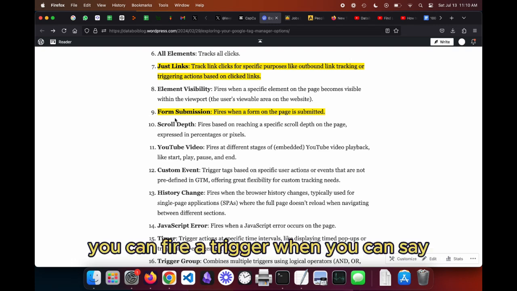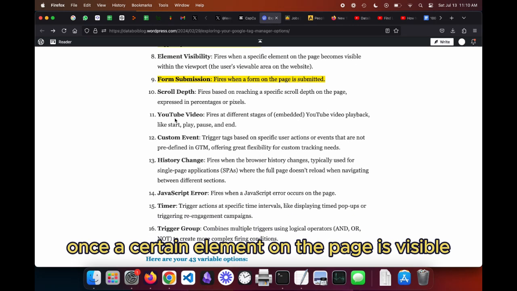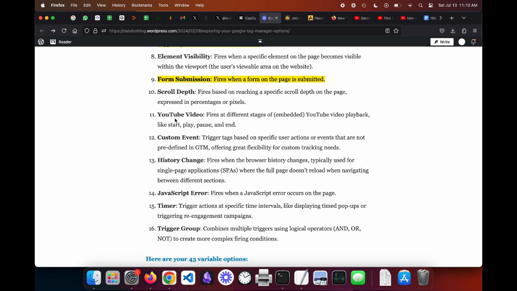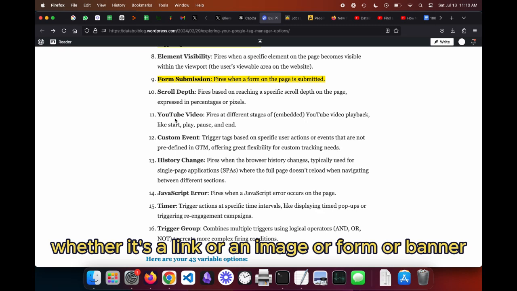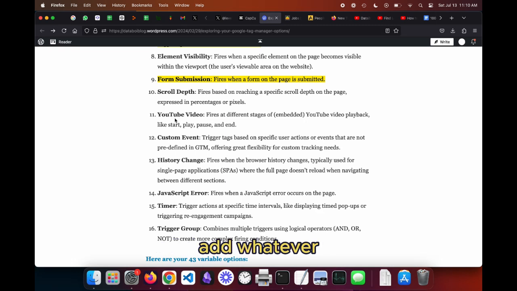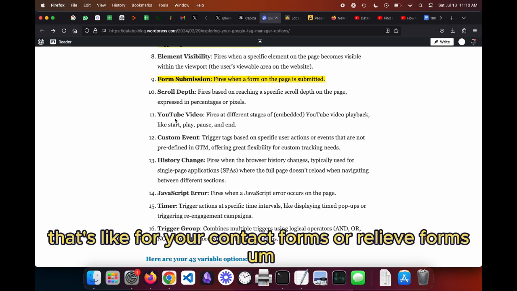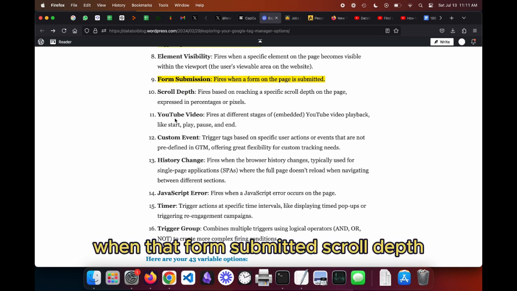Element visibility: you can say I only want to fire this trigger once a certain element on the page is visible. That way you can make sure they saw whatever you wanted them to see, whether it's a link, an image, a form, a banner ad, or whatever. The form submission trigger is for your contact forms or lead forms. You can trigger things when that form's submitted.